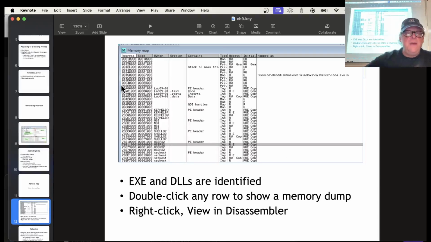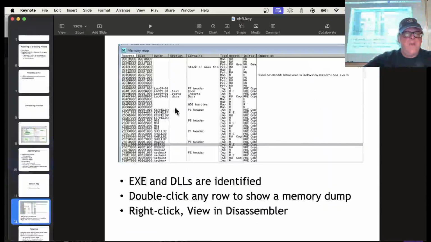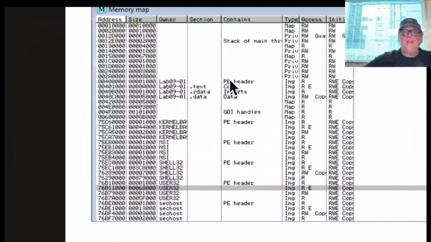This lets you see where things are loaded, and if things are not relocatable, then executables will always load here at 400,000. But normally, due to address space layout randomization, it relocates them to a random address. Notice that the first part is the PE header, which is always the first 1,000 hex bytes, and then the text section is next where you have the executable code. And then you'll have R data and other things like relocation down here.